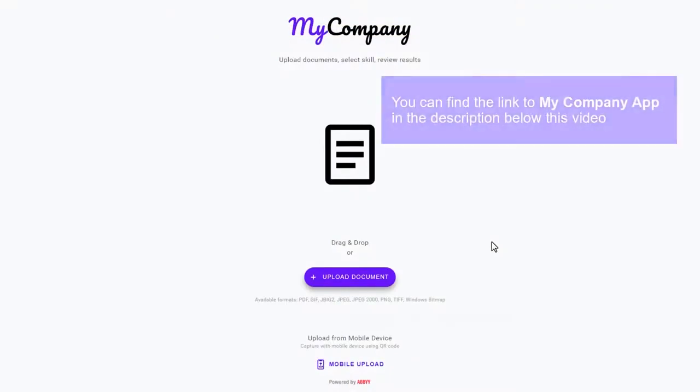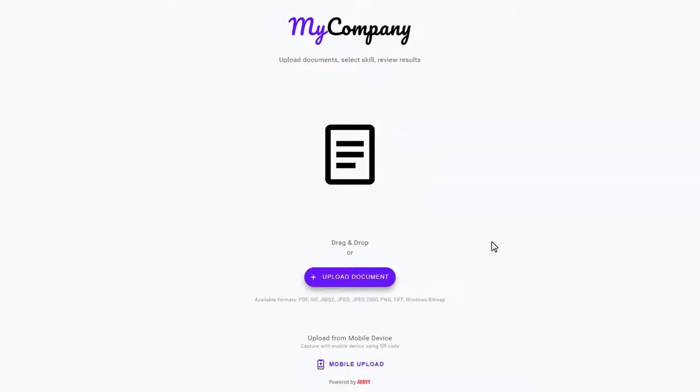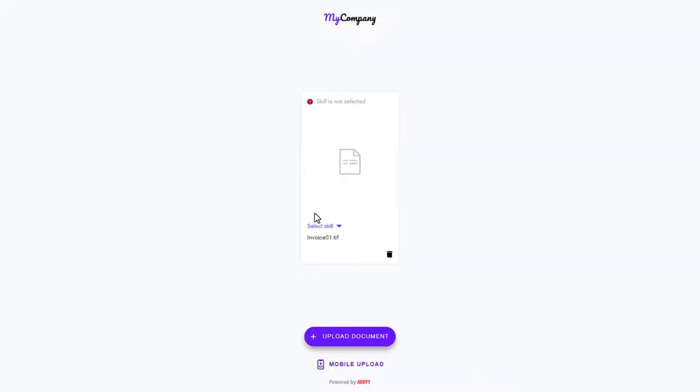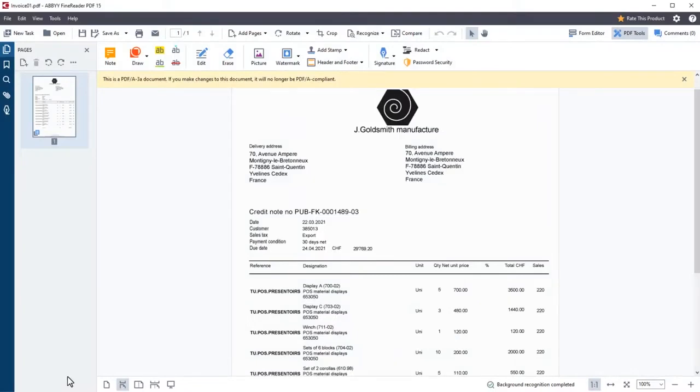Let's use the newly created skill via the Try Any Skill application. You should be authorized using your Vantage account. Upload a document, then select your skill from the drop-down list. Processing is started automatically. When processing is finished, click the Results button and select the PDF format to download. The image was converted successfully.